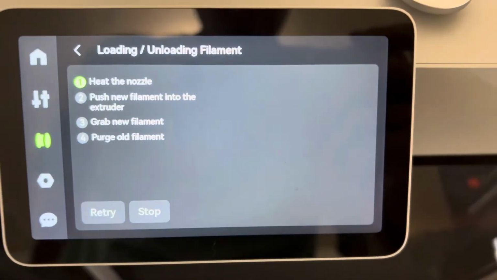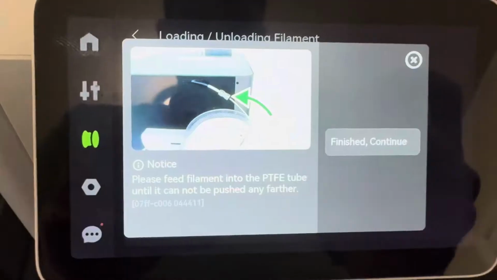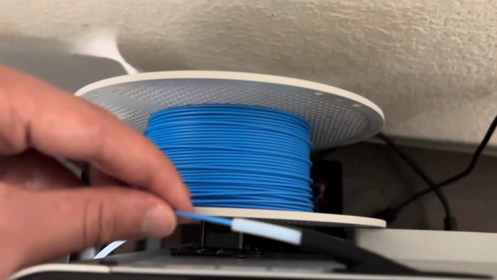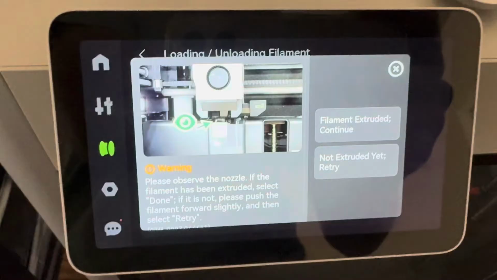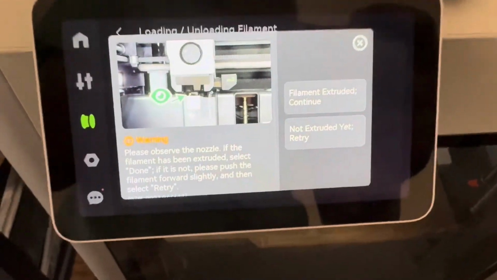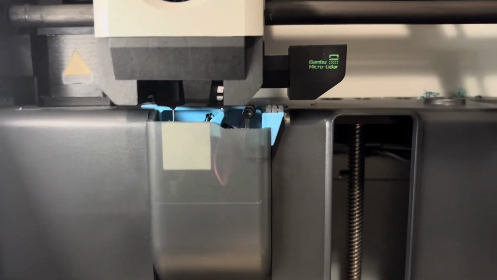First, it will heat the nozzle, then it's going to ask to push the filament. When you push it, make sure the printer takes it in. Next, it will ask you if the filament has been purged. If it has, click yes, and you are all set.